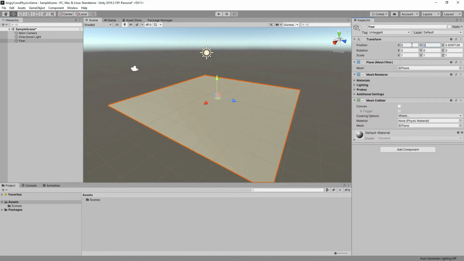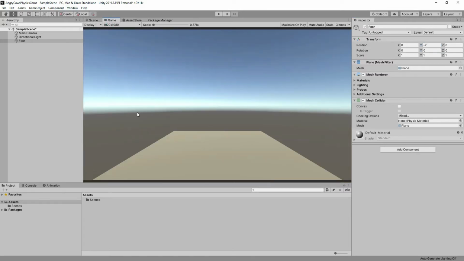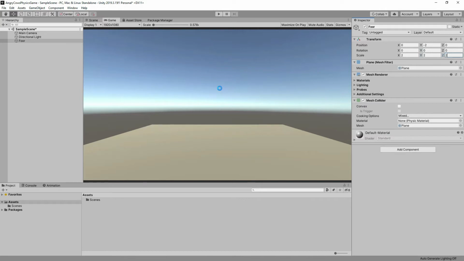First of all, set it to 0, 0, 0, so that it sits in the middle of our scene. And then, yeah, let's move it a little bit further down, maybe -2. And yeah, then it looks pretty nice. And maybe let's scale it up a little bit to 2, 2, 2, so that we have a little bit more space inside of our scene.